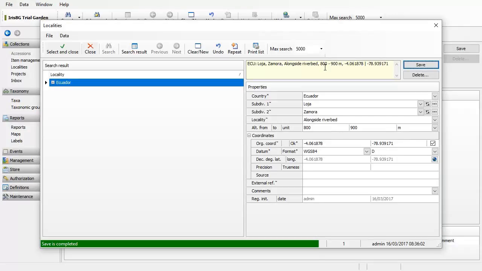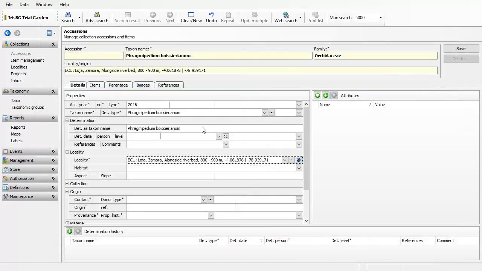Okay. So here we got the coordinates and everything else. So now if I do select and close again, we get this information down into our accession. Okay.